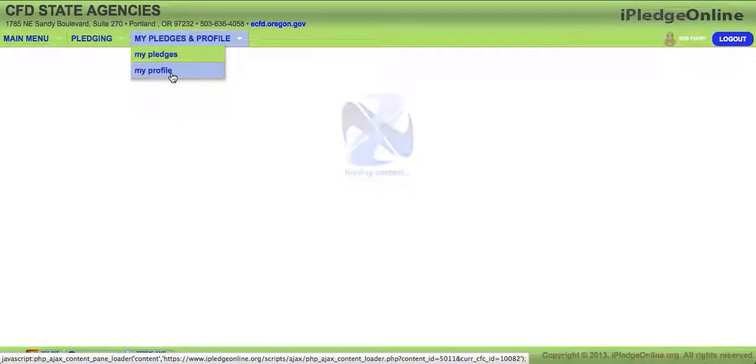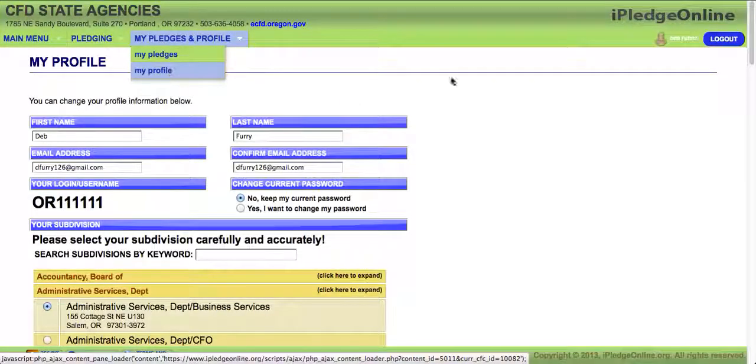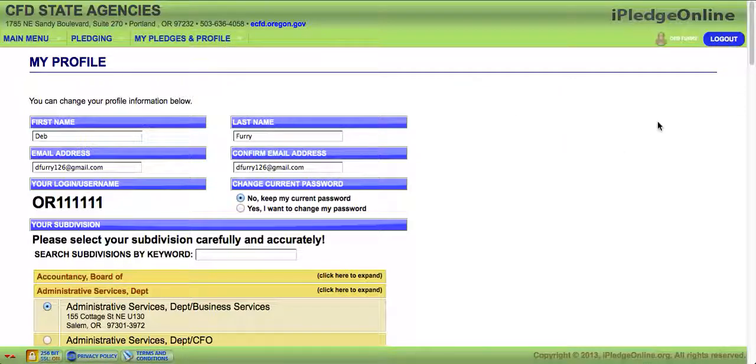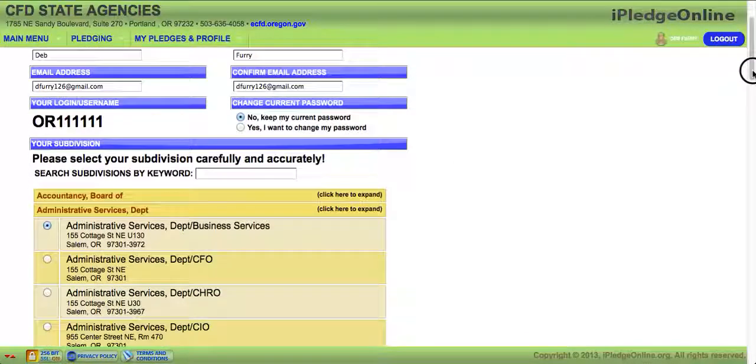And this, for when you first come into the system, will bring you into My Profile page. Here's where we capture your email address. So if you've never logged in before, or you need to update your email address, you would do it here on this page. They ask you to confirm it, so put it in twice. This is also the page where you would change your password, and we encourage you to do that.